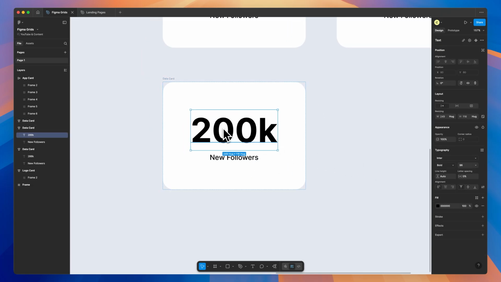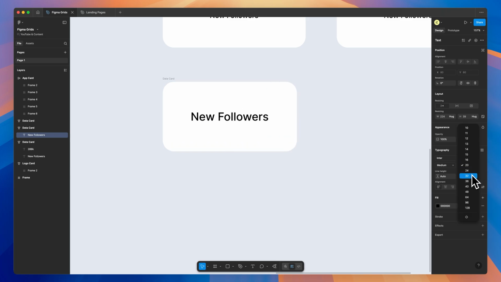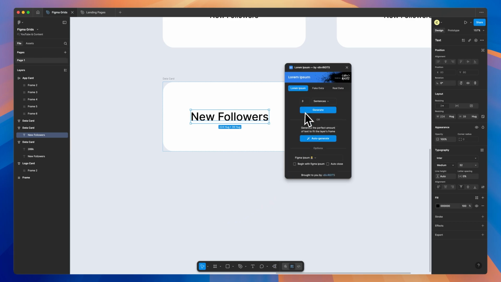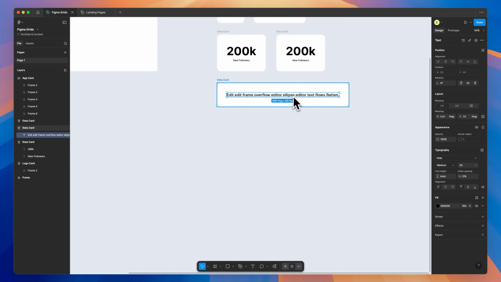This one, let's delete the big number, and then let's just make this kind of like a quote or something. So we'll set it to 32. And then I'm just gonna generate a sentence with lorem ipsum real quick. Boom. And then we'll set this to a certain width, something like that.